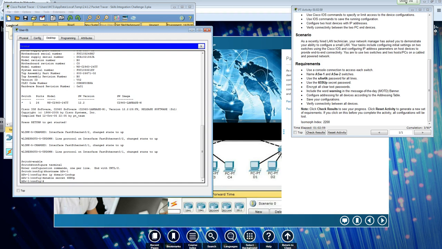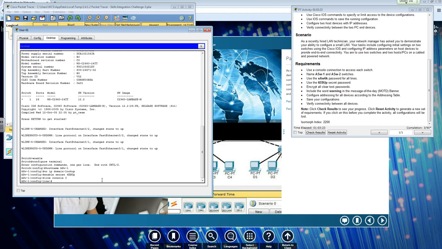Now I wish to configure my console line and put a password on it, which is going to be this password here, the XAW6K. To do that, I will type line console 0. Now I've got 2 ways I can do this. I'm going to do it one way on the console and the other way on the VTY line, so you can see the difference.